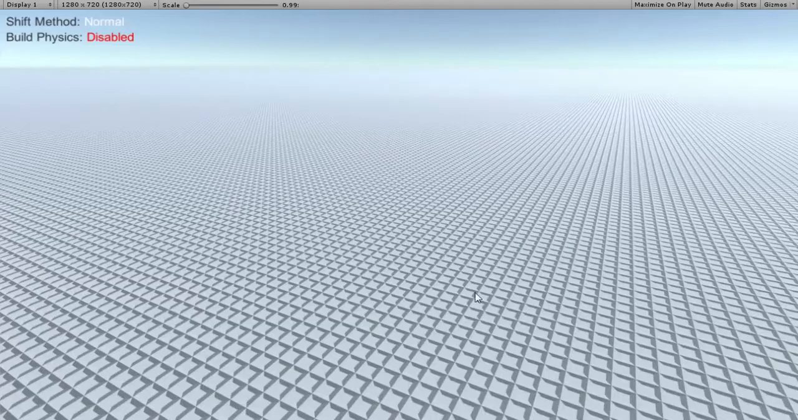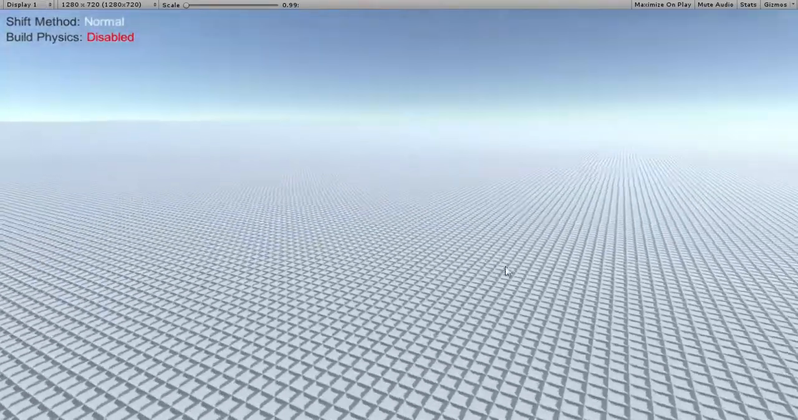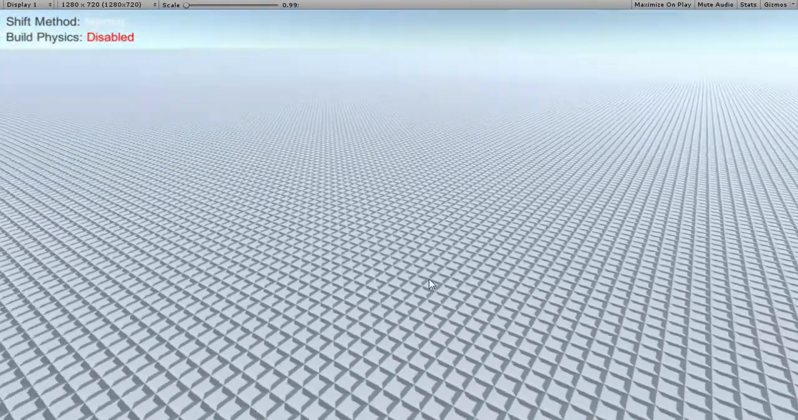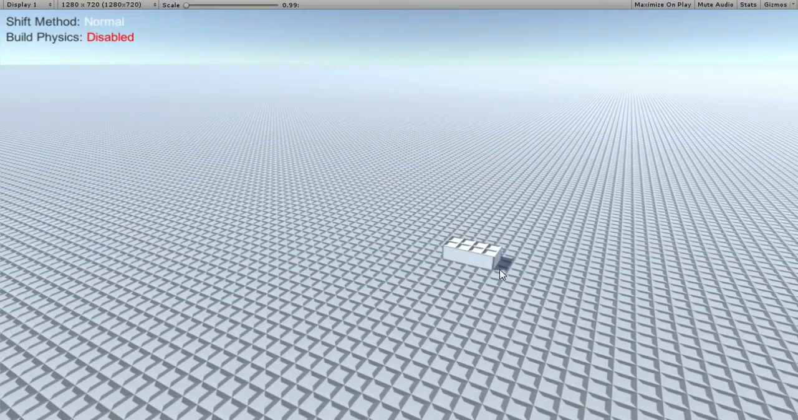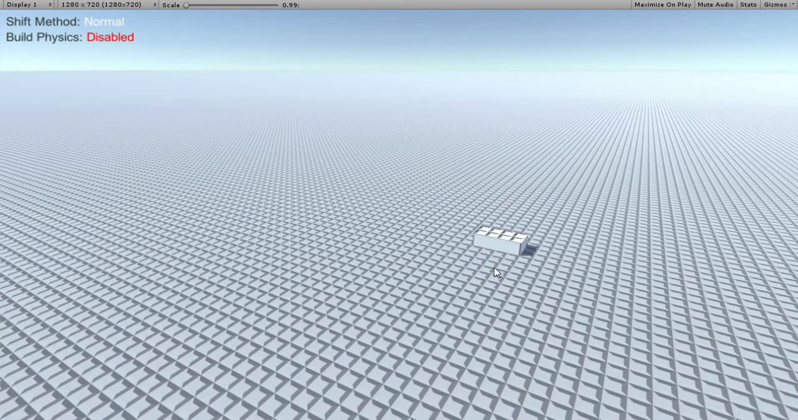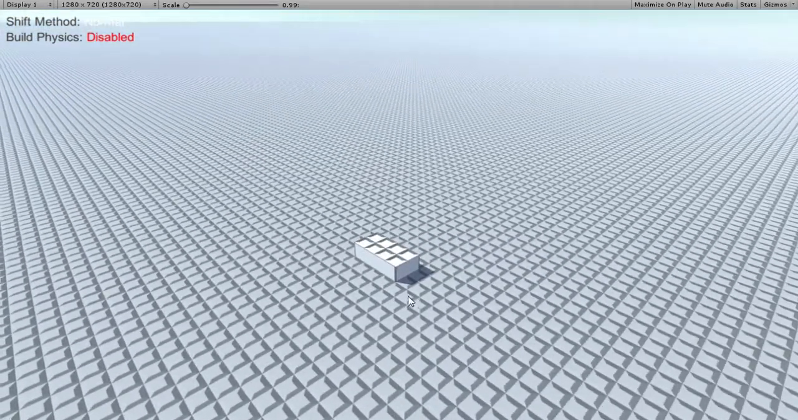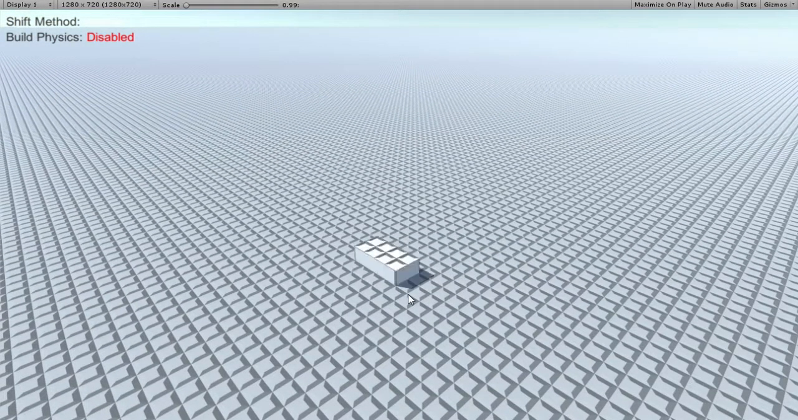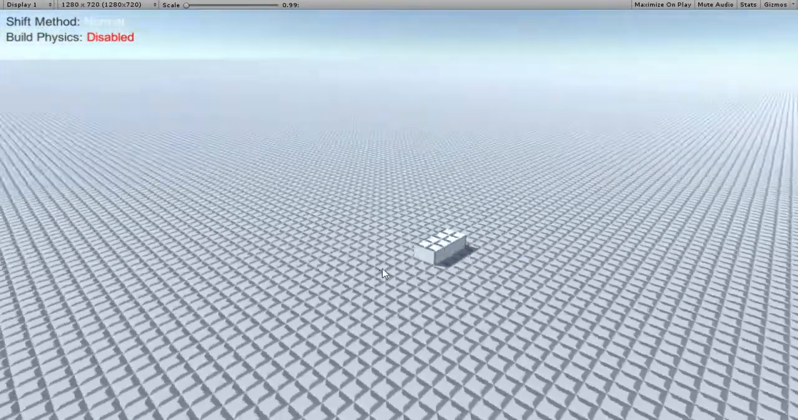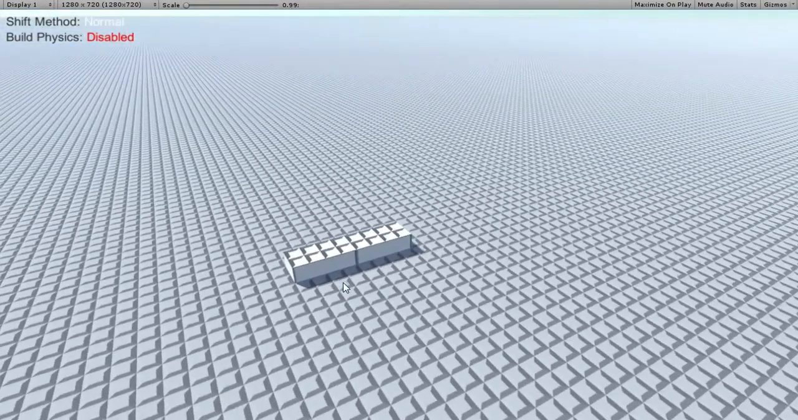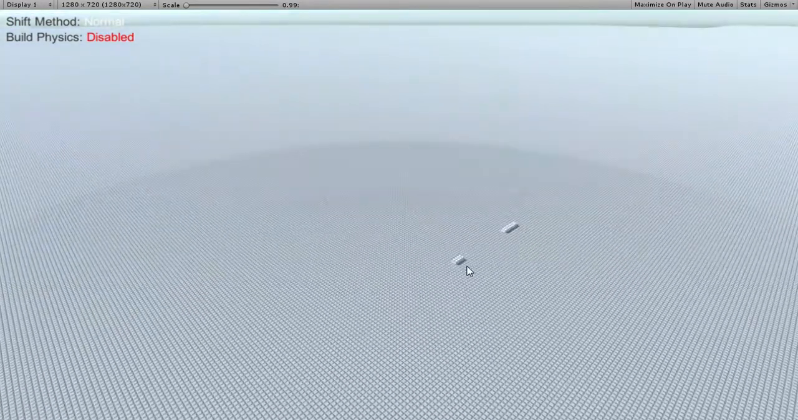And speaking of building, if you want to spawn a brick, you can just click and it spawns relative to the direction you're facing. You can raise and lower it by using your mouse scroll wheel, and you can rotate it clockwise and counterclockwise. You can build just like that.